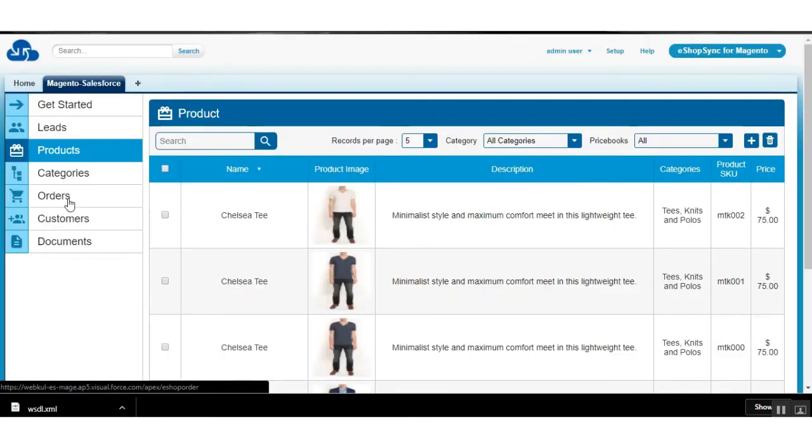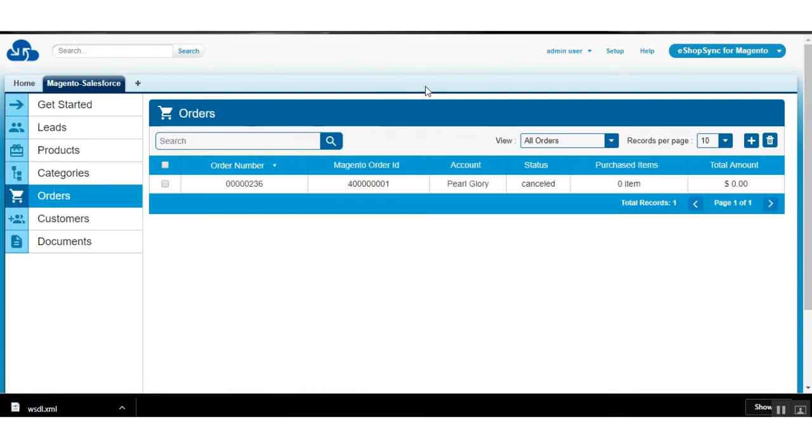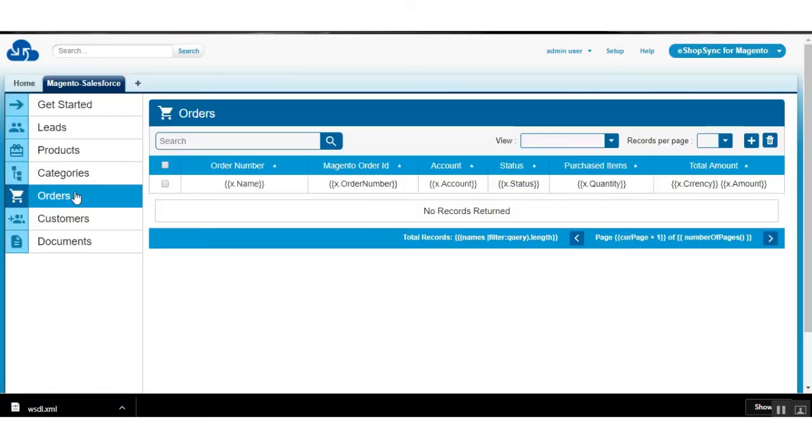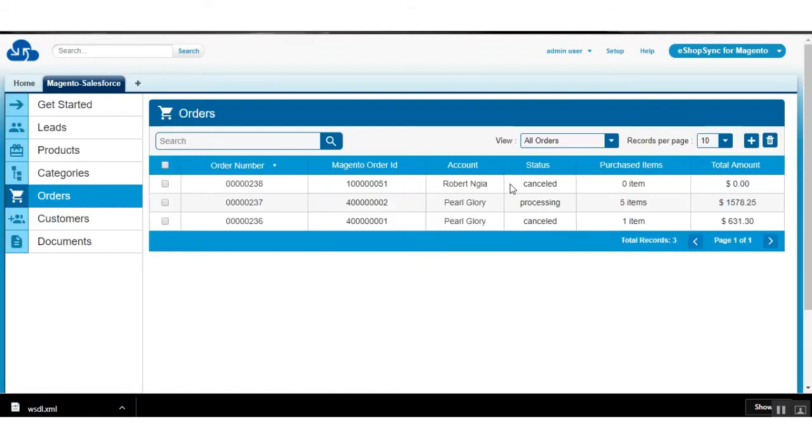So let's go to orders. Okay, so we can see that the order number is getting entered while the synchronization is being processed, along with the Magento order ID, account, status of the order, the purchased items, and the total amount of the order. So in the same way it will be processed.